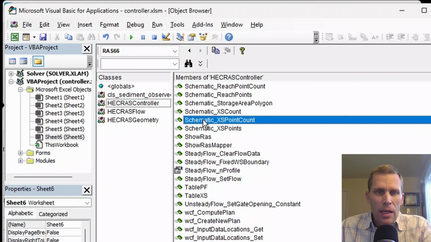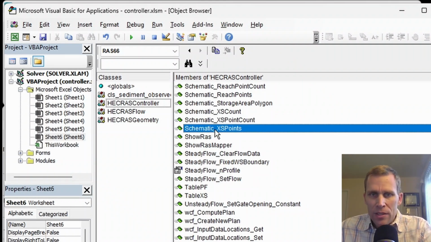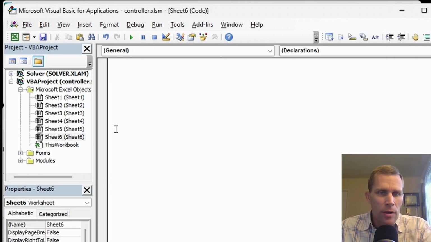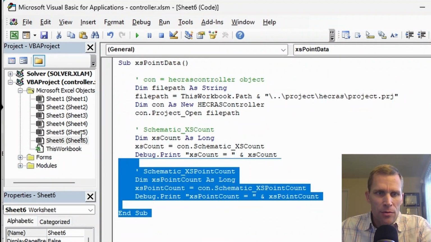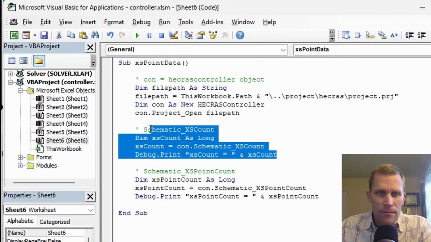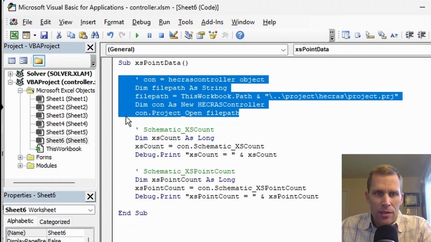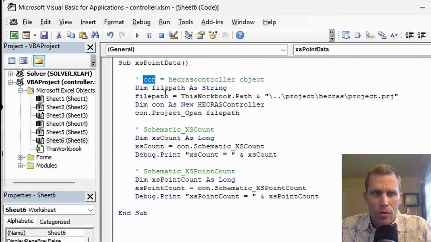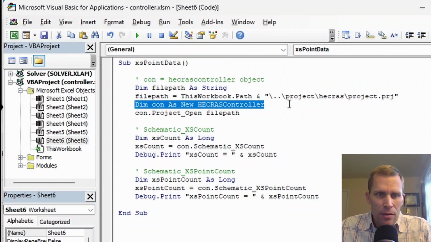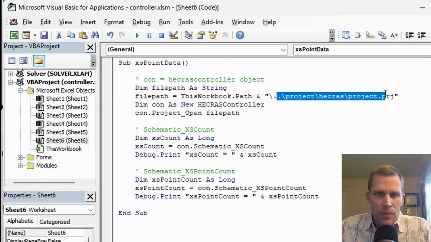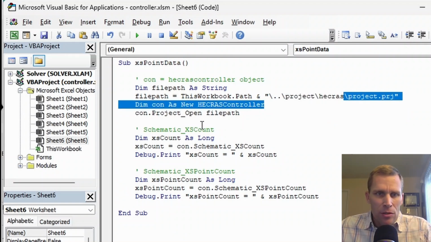We'll do a quick demo, and then after that, we'll come back and take a look at this schematic underscore XS points, which is a subroutine and a little bit more involved. All right, so I'm going to click on my worksheet over here. I'm actually just going to paste in a subroutine that I have prepared. This is the first function here. This is the second function here. And then before that, I need to actually create a HEC-RAS controller object, which I do right here called con, C-O-N, and then this is where I'm opening up the project. All right, so this is the project that we were just looking at.